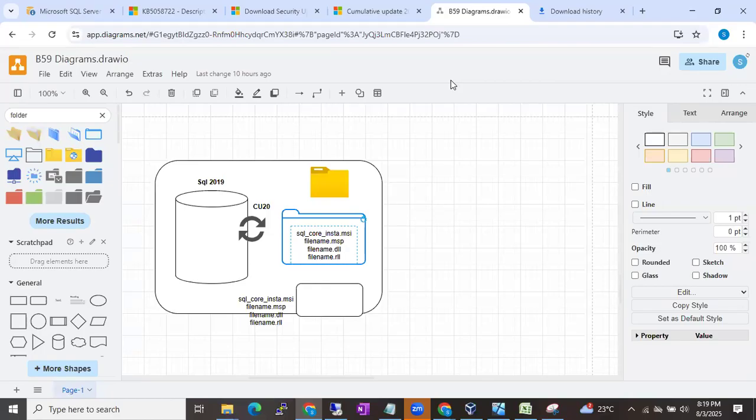What are these missing MSI and MSP files? As I said in the previous session, what will happen internally when you are patching SQL Server? All the setup files will be backed up in the C drive, and then it will be copied with the new setup files. Very good. First, it will take the backup of the existing setup files. Imagine this is the RTM setup file. It will take the backup, and then it will replace the existing files.